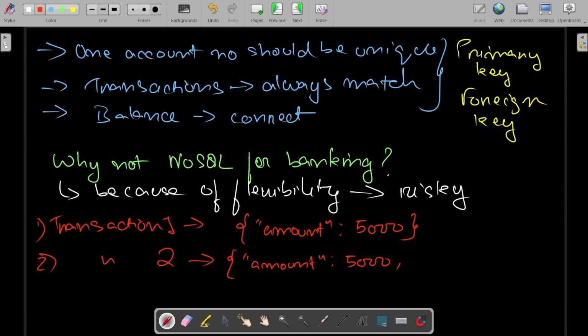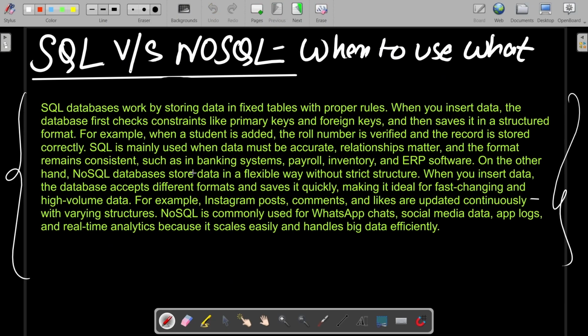Now there could be a transaction 2 with data like this: amount 5,000, and the user is Rahul. Because of this particular scenario, there is no strict guarantee for the bank that every record it's filling up in its database is correct. That is why NoSQL is not used in scenarios where database strictness is required.